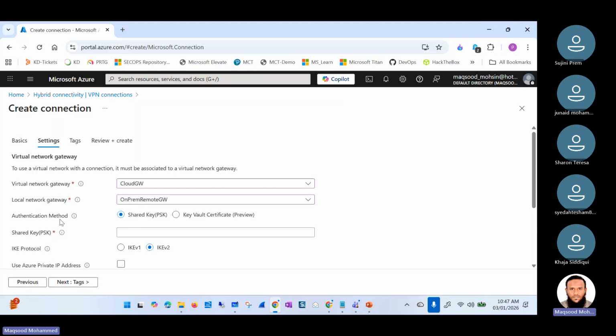And what is the authentication method we want to use between these two sites? We want to use the shared key. You have two options here. Either you use the shared key, which is similar to a password, or you use the key vault certificate. You can use certificate authentication. So what is the password you're going to give here? You can give any password. I'll just name it site to site. You can name it anything. So this is phase one of the configuration.